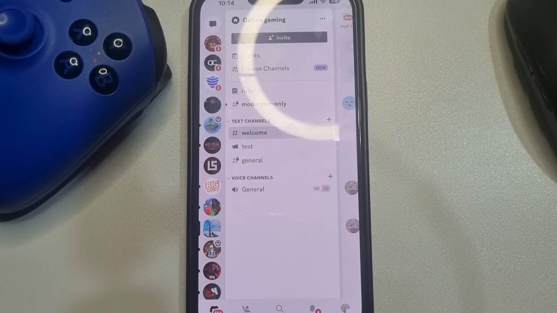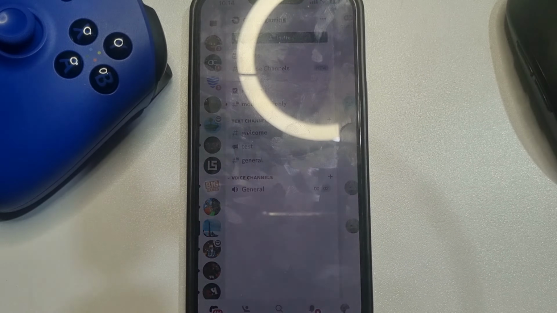This 5-minute solution will show you how to add a Discord music bot to your server on mobile.